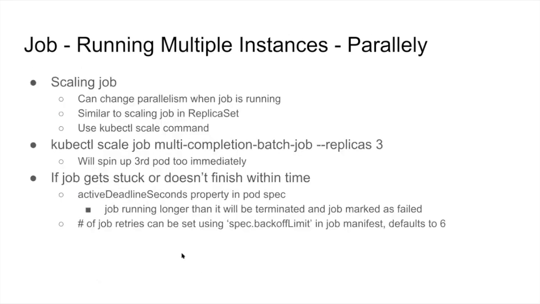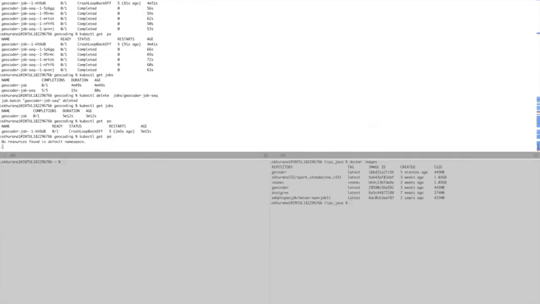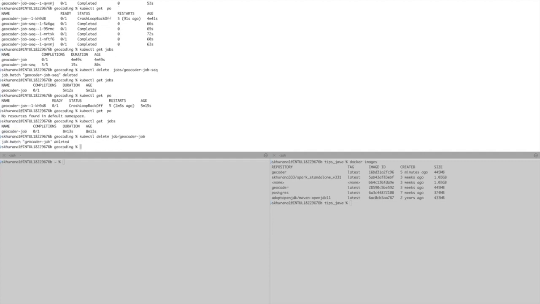So let's run that now also. Let's see what happened to this. So that is gone. It completed 6 times. So backoff limit reached and that is gone. Now let's see get jobs. Let me delete that job also. kubectl delete job. Now there is no job and there is no pod.